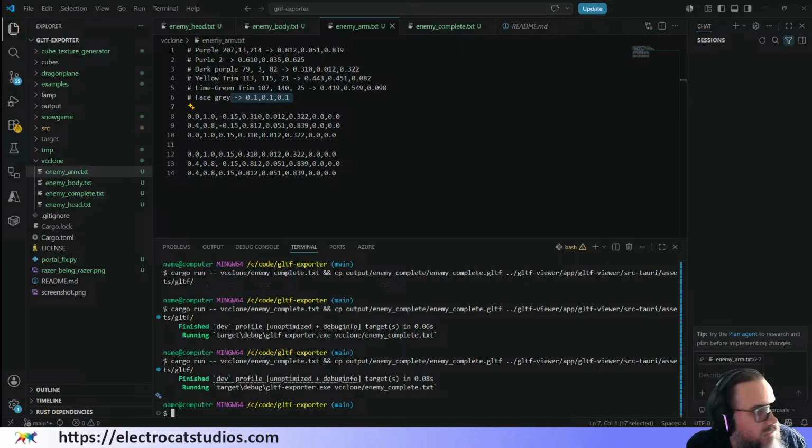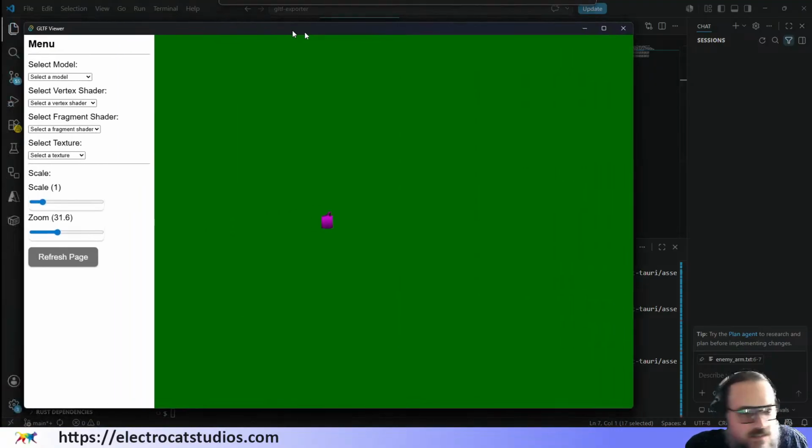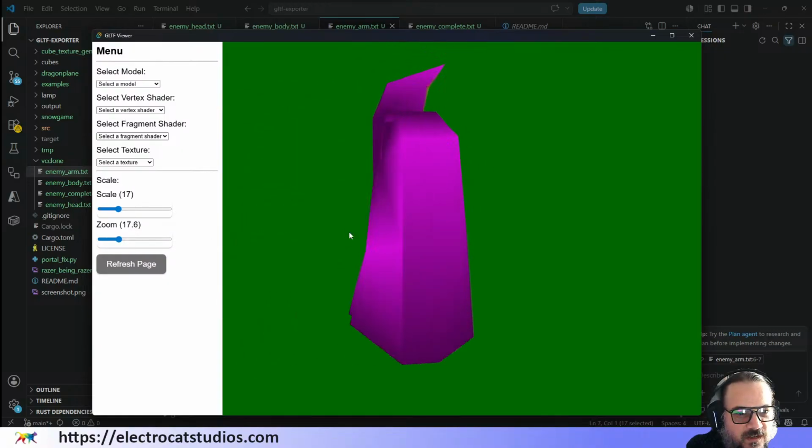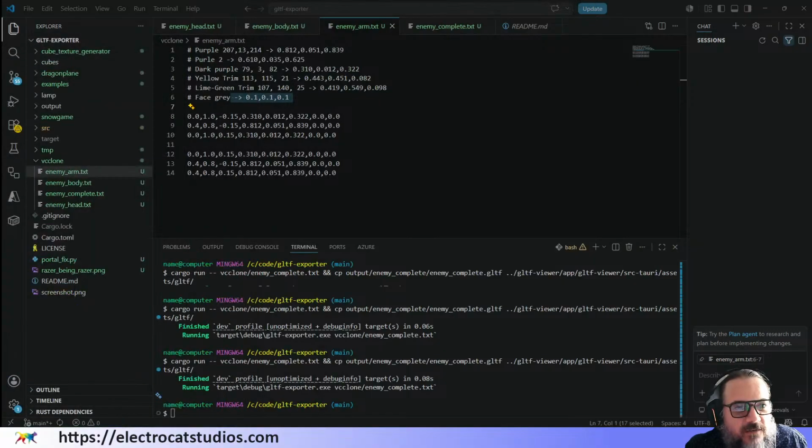Let's run it, see where that puts it. Okay, well, that did not work as expected. You'll see it's kind of messed up. Yeah, that has put the entire thing. Oh yes, I know exactly why.